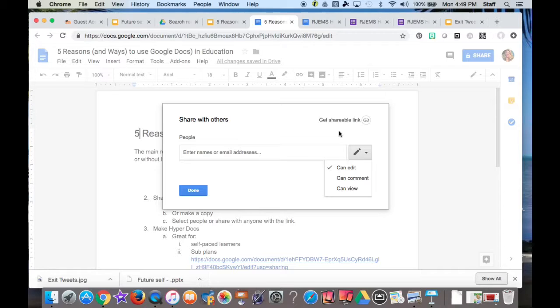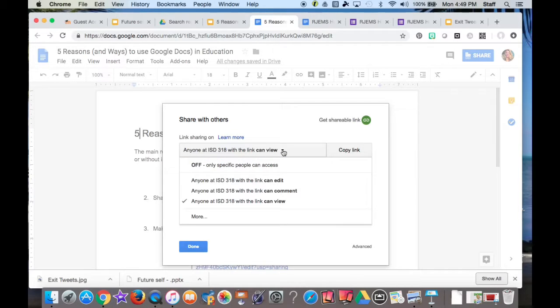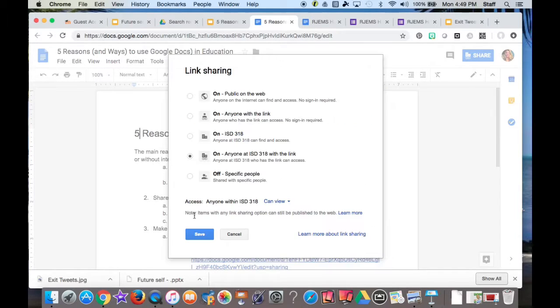Then, the other way to share with more people at once is to go to the Get Shareable link. So if we tap the Get Shareable link, this is going to create a link that we will share with anyone that we want to have access to our document. Here you see I can decide who I'm going to share with. So the first option is just to keep us within our district, but I want more options than that.